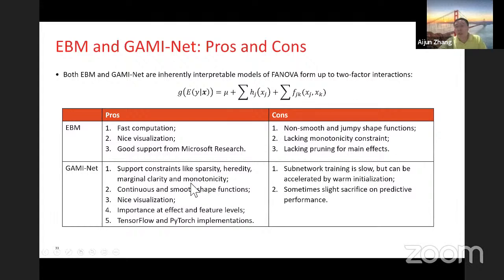I think monotonicity is what's lacking in EVM, which can only be done in a post-hoc way, through post-processing, but it cannot embed monotonicity inherently into the model. But we do that, okay? We do that monotonicity inherently in the model. And then we have continuous and smooth shape functions.